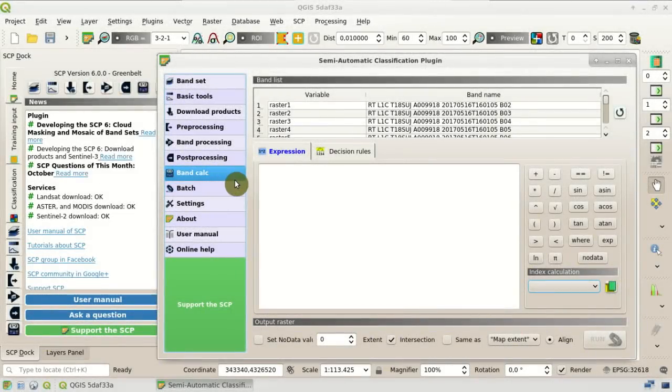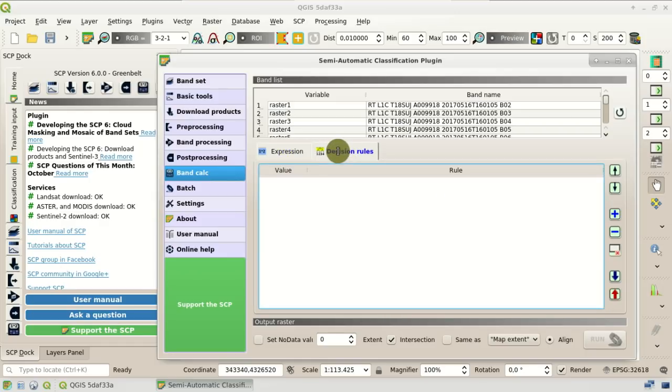Here we have this tool, band calc, for the raster calculation between bands and the band set. Here we have the rapid index calculation from this menu. We have also this tool for creating decision rules. Here I can add a rule and the value that is assigned if this rule is verified.